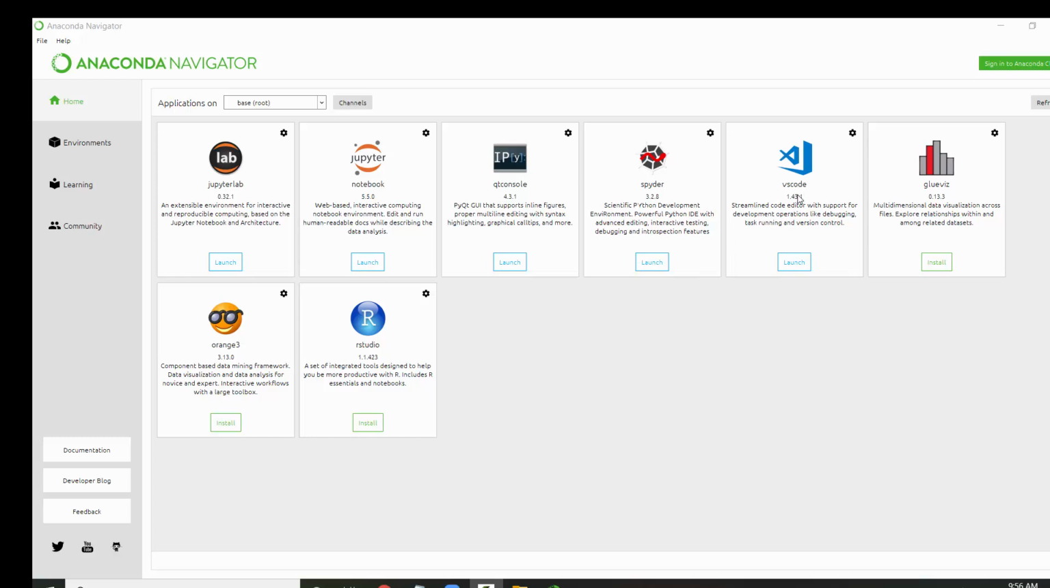VS Code is like a full IDE. Jupyter Lab and Jupyter Notebook are more like data science notebooks that you might use in, for example, a biolab. I'll probably use Spyder a lot for my videos because it has an interactive shell that you can use to execute individual Python commands, but it also supports scripts, which are larger programs that you can write.